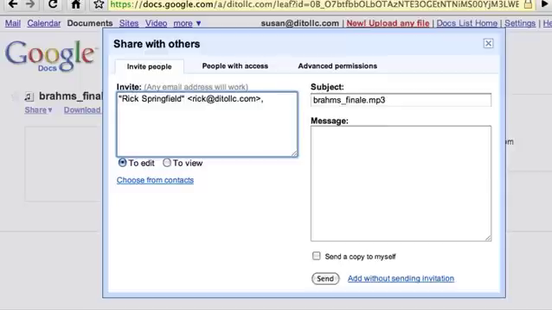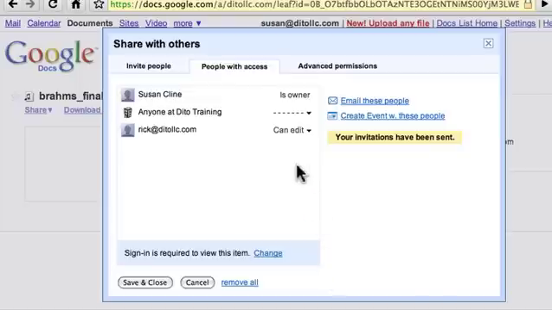So I'm going to invite someone to share this. So I'm going to invite Rick, who's in my contact list, and if I make him an editor of this file, it doesn't mean that he can actually edit the MP3, but what it means is that he will have the ability to share this file with other people. So he'll see the same thing I see in my share drop-down list. And I'll send that to him, so he's now listed as an editor of this file.